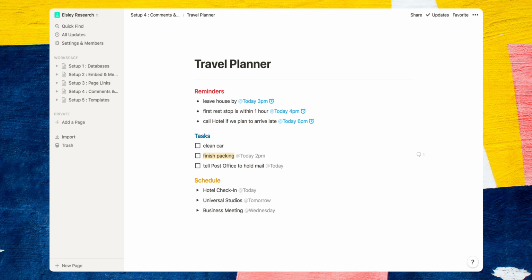Now, as of right now, Notion doesn't have a reminder as an entire block, but we can still add reminders to the end of blocks to create makeshift reminder blocks. And on the page here I have 3 bullet blocks under the reminders subheader. And you see those dates and times in blue? Well, those are reminders. And the dates and times below, under the tasks and schedule subheaders, those are just regular date mentions.